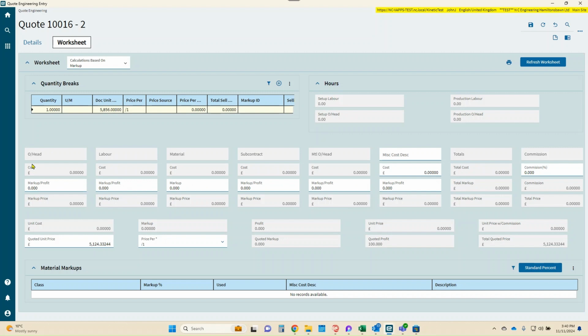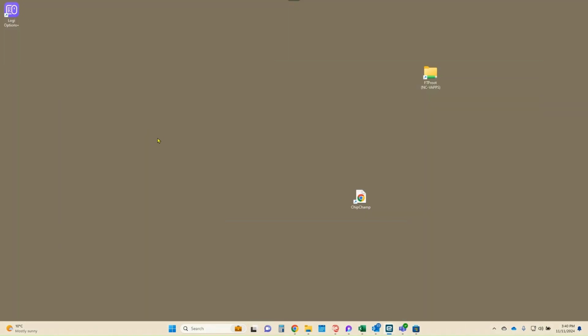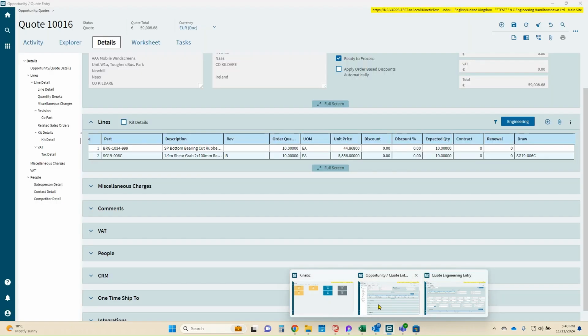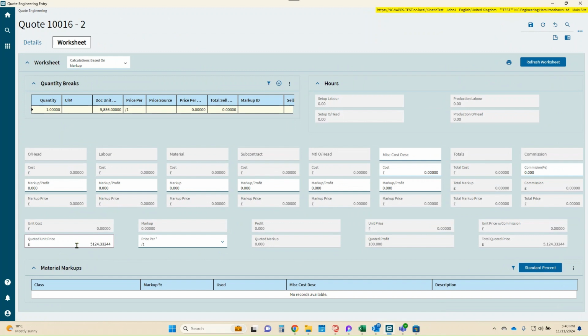You would have a markup on overhead, markup on labor, markup on material, etc. This field here is a manual field. Irrespective of what all this says, this field here overrides all the other information. So you could put in here a fiver, and it'll send the quote out as a fiver. That's how this works. So we can now save that as a quotation.